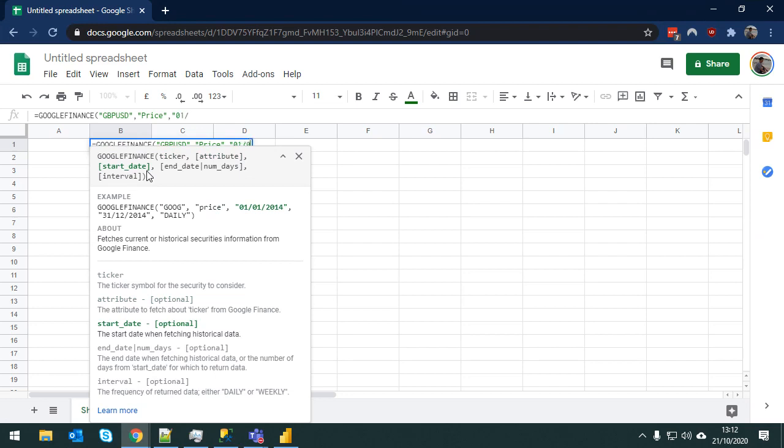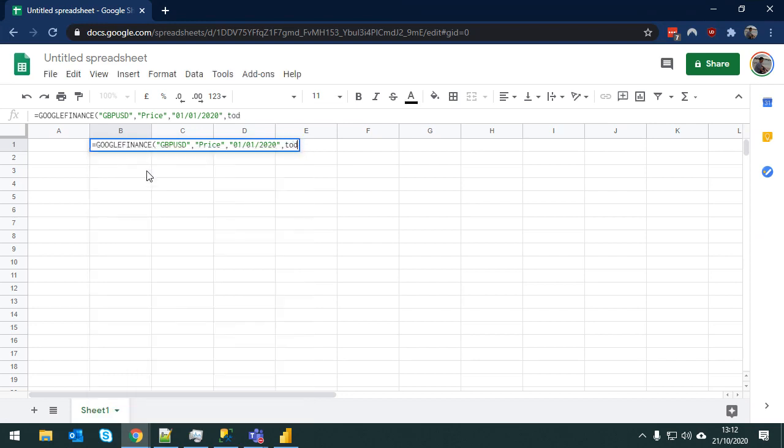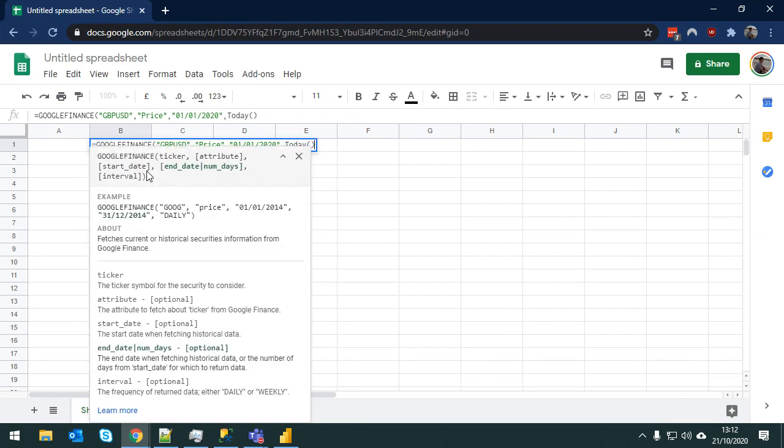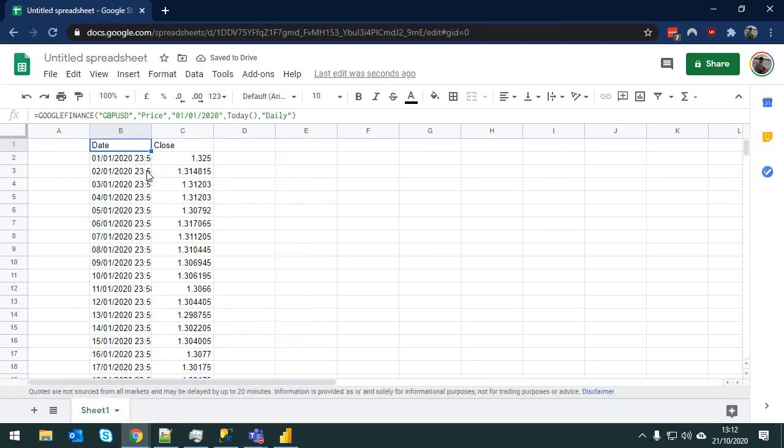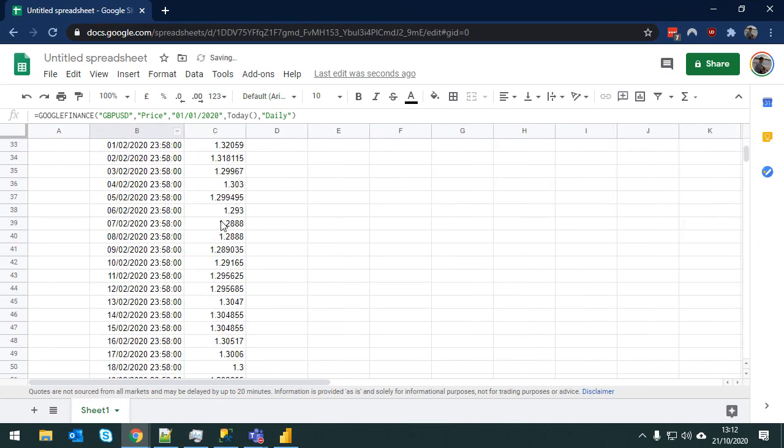want the data from the 1st January this year until today, and we want it on a daily basis. And just that simple formula gives you a table of the closing values on every single day, all the way up to today, because that's what we asked for.